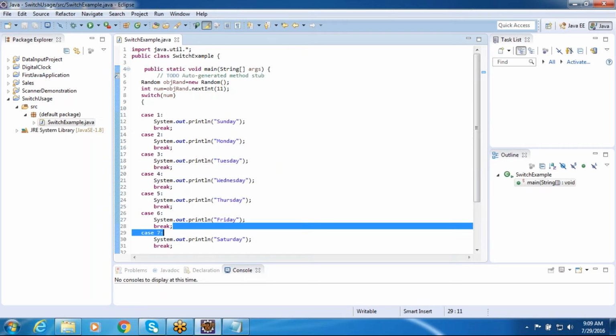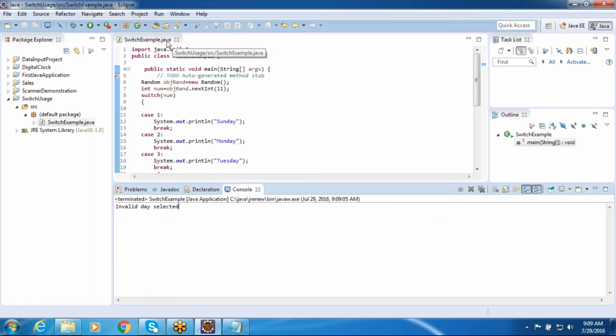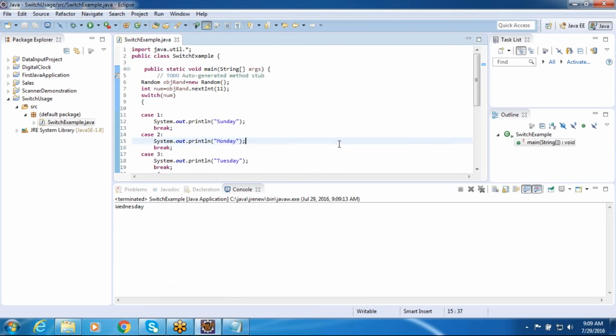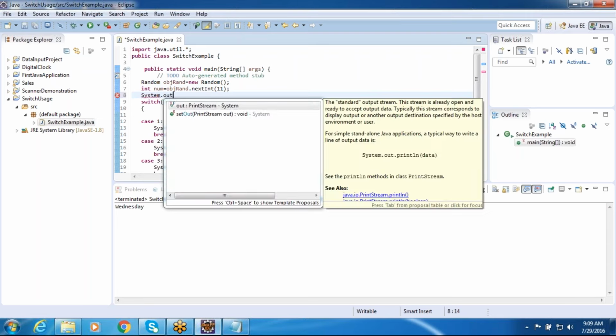What happens? See the result. Invalid day selected, it says. Once again, let us run. It says Wednesday. But what day is picked, we don't know. Therefore, print here System.out.println.